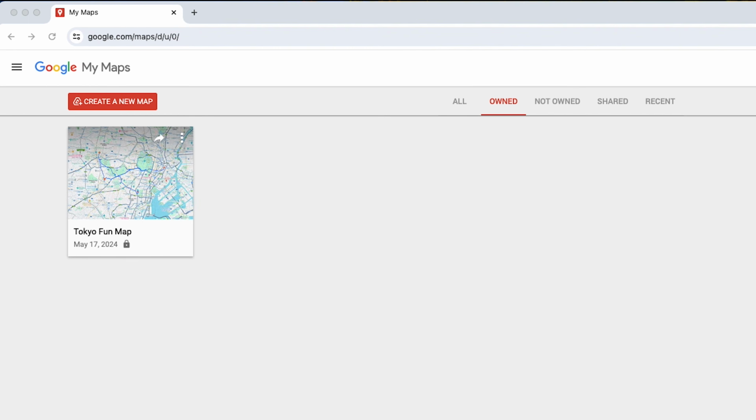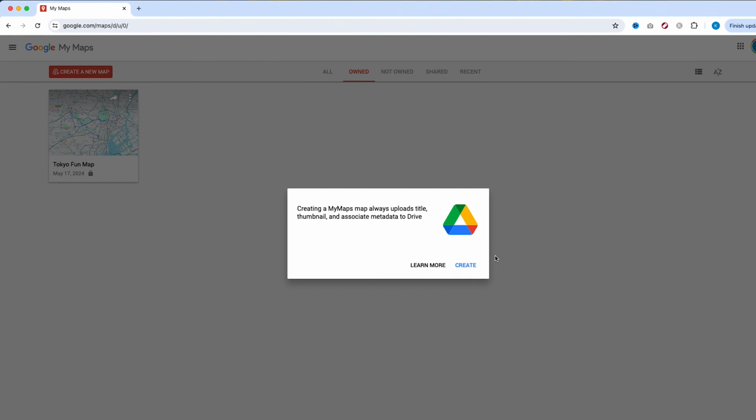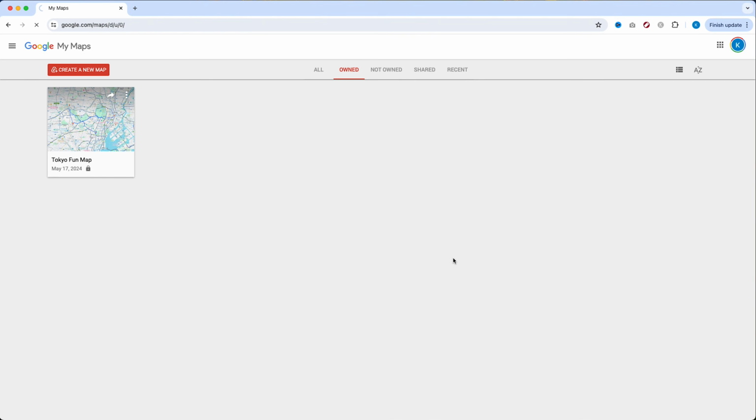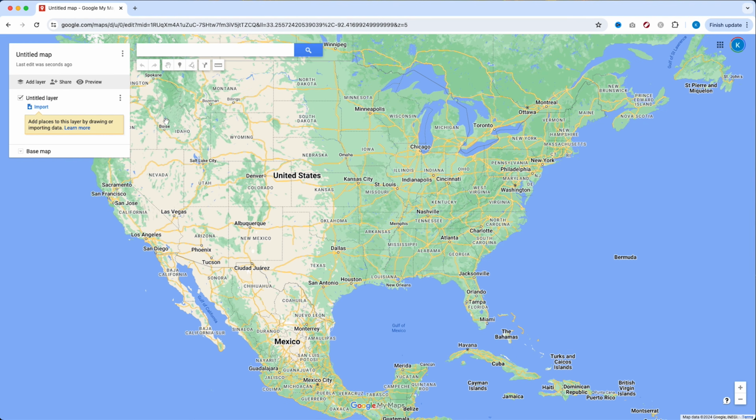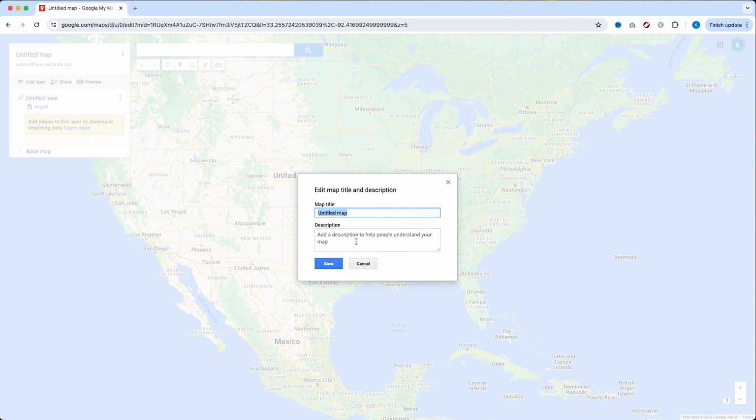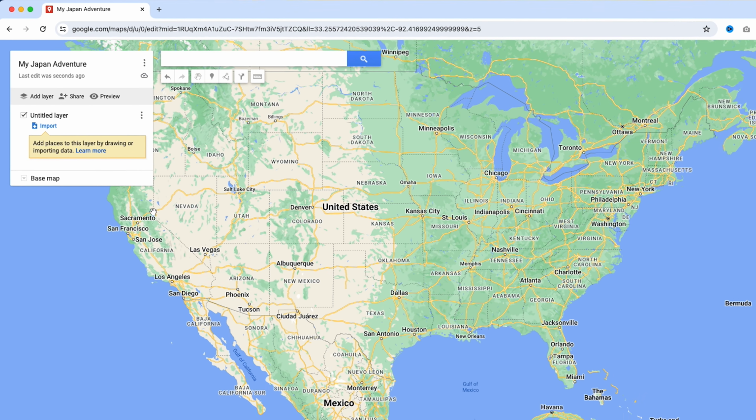The planning interface of Google My Maps is currently only available for editing on your desktop. Click on the Create a New Map button to get started. First, we'll name our map. Double-click on Untitled Map at the top left corner, and let's name this map My Japan Adventure. And you can also add a description if you'd like to give an overview of your trip.